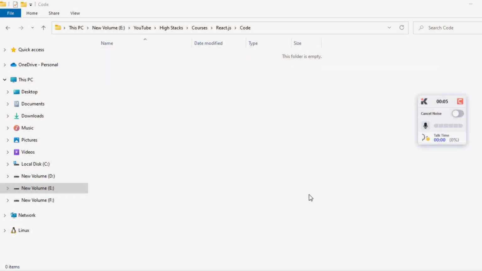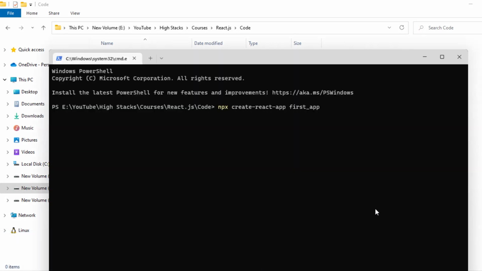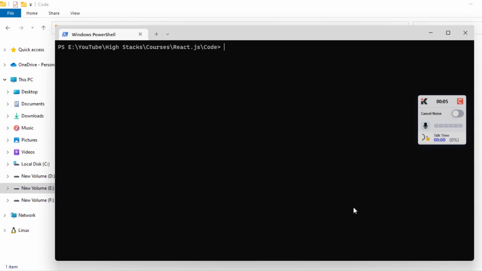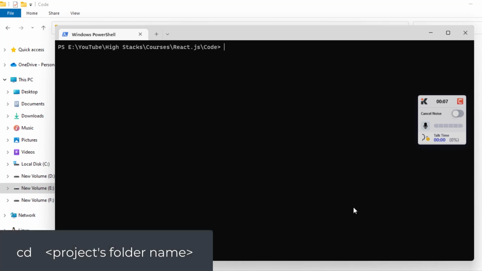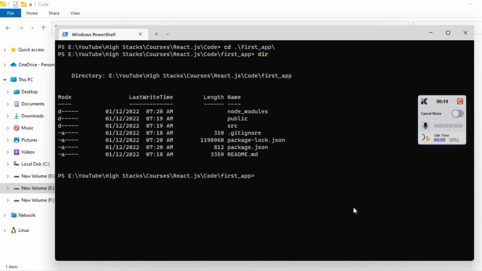I will open my terminal and put that command here, and the project is being created. Let's wait for it to be completed, and then we can navigate into that folder and start the project. Now it's completed. We can navigate into the folder by using cd and the project folder name. Now we are inside that folder. If we put the dir command, it should list all of the folders and files in the project's folder.